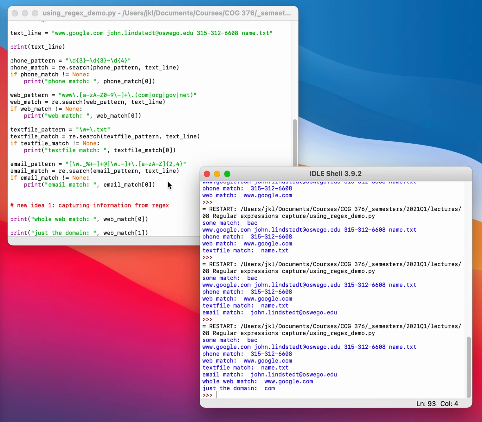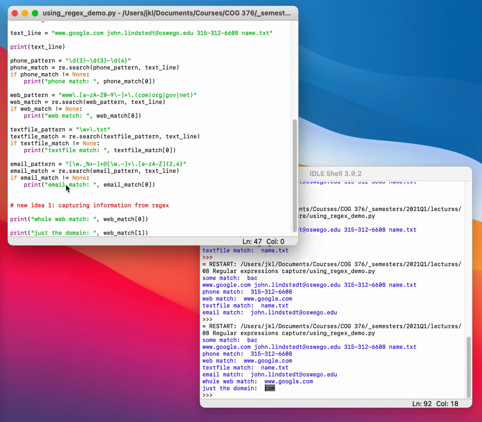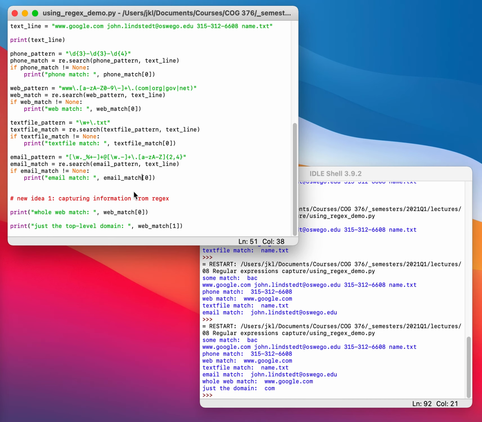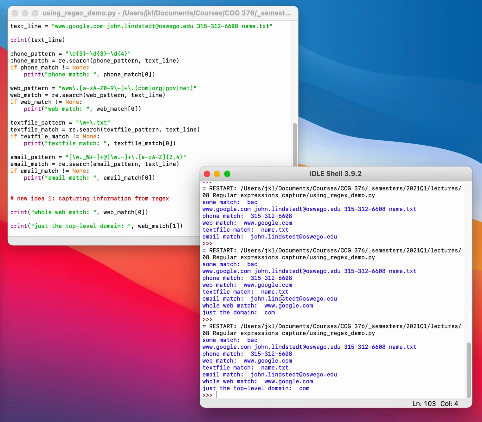At the bottom, remember it's running everything, but we're looking just at the bottom. The whole web match was google.com. Just the domain was com. I guess that's top level domain, to be more accurate with our terminology. So what you're seeing here is that you can have a good match, and you can match a whole pattern, and then you can start to extract data from that pattern. This is powerful. This is the most important part of language, right? We are taking patterns of text and we are extracting useful info from it.